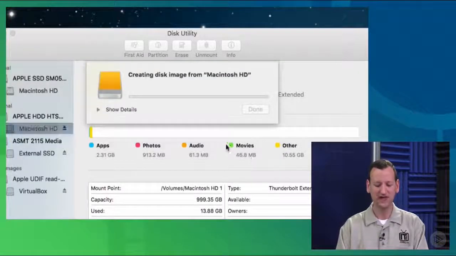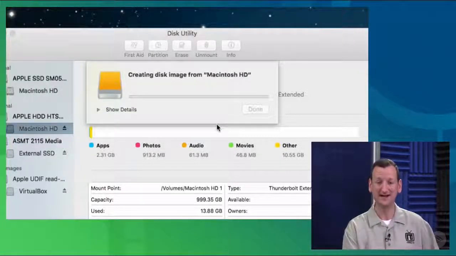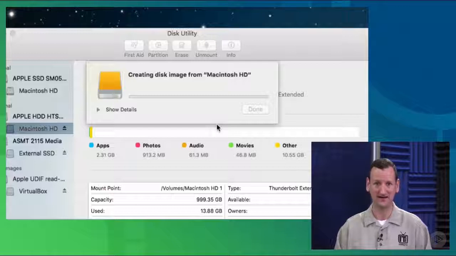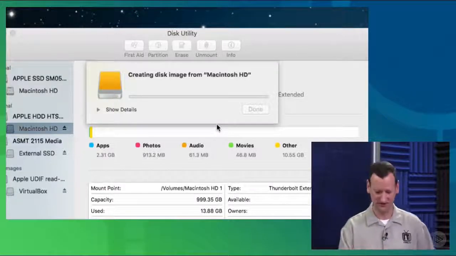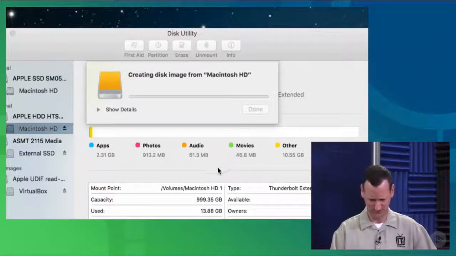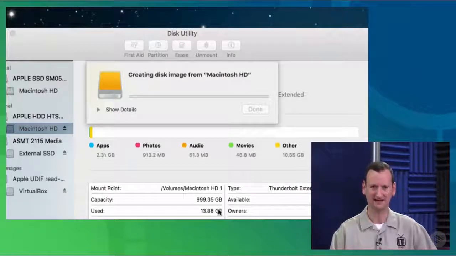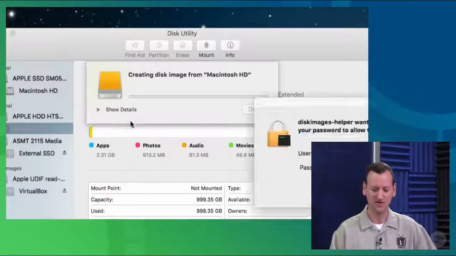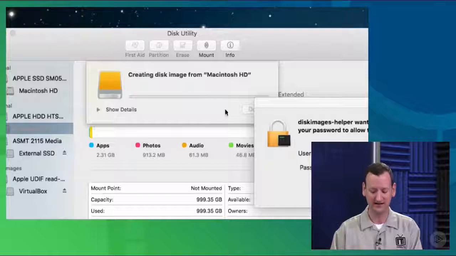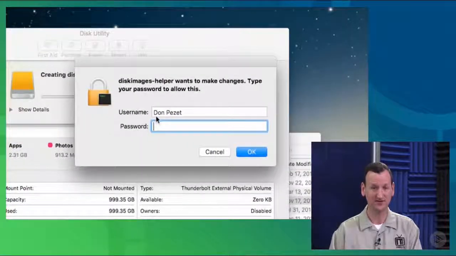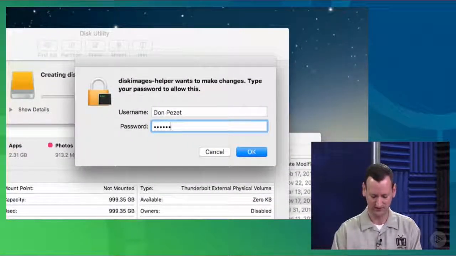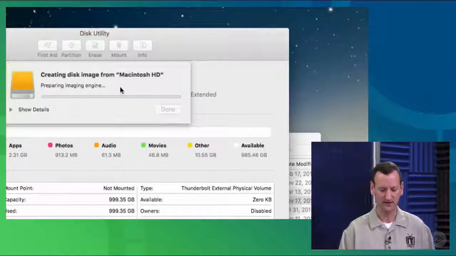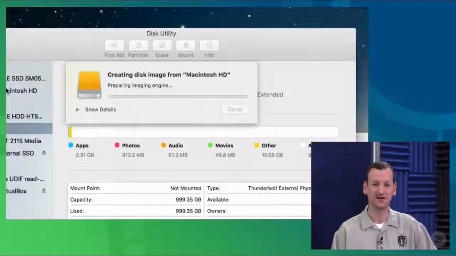All right. What's going to happen now is it's going to start reading the hard drive from that Mac Mini. It's a terabyte in size, but I don't really know how much is in there. It says 13.88 gigabytes right down here is actually used. So it's about to read 13.88 gigs, and then it's going to write it. Now, I do need to be an administrator, so I have to clear the credential hurdle here. We'll do that, and then it's going to start writing that image. So it's going to churn along, and there it goes.